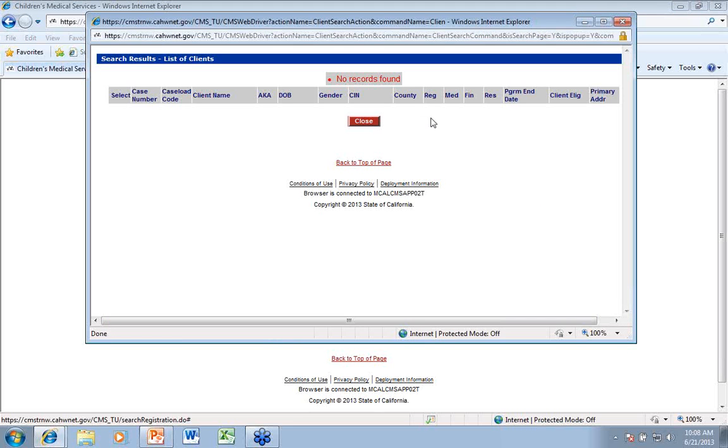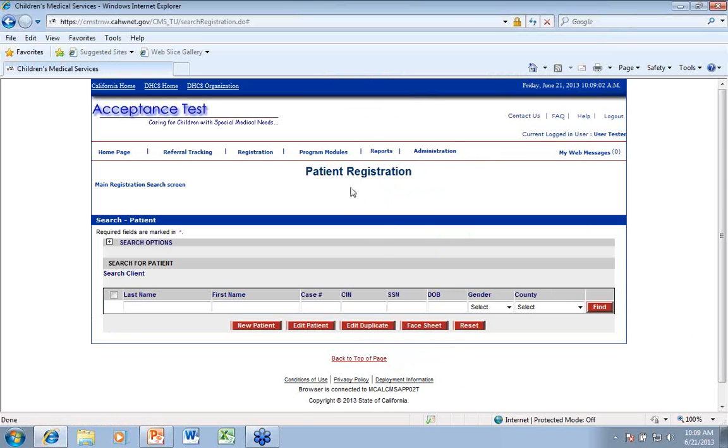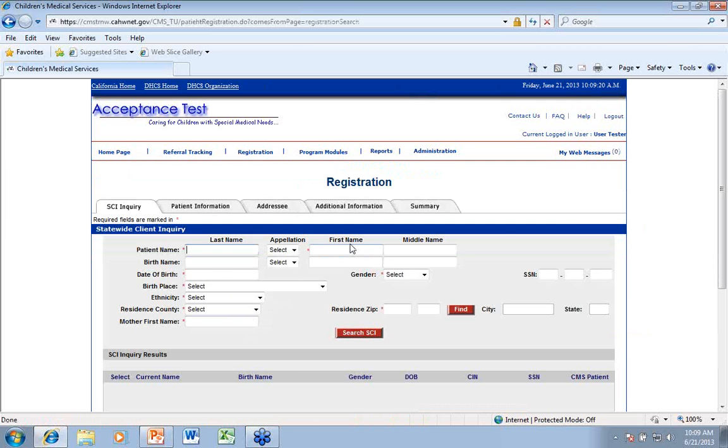Okay, so no records are found, so that's telling me that based upon my search criteria for CMSNet entry, there's no client registered. So if I thought possibly I might have had this person registered before, I might try different criteria, or if you know the case number or SIN, you could search for that. So I didn't find my person already registered, so I'm going to go ahead and click on the button at the bottom, New Patient.